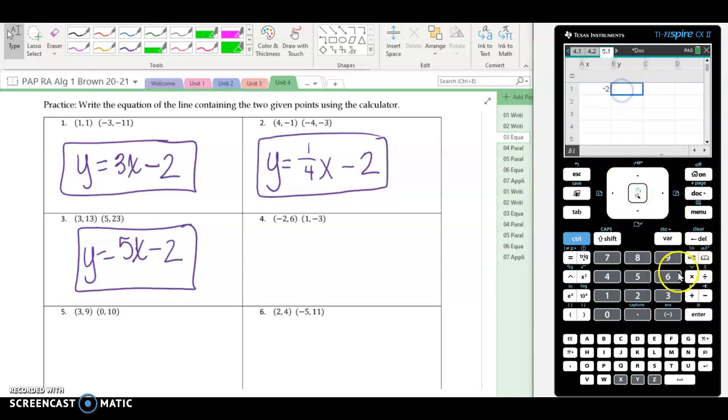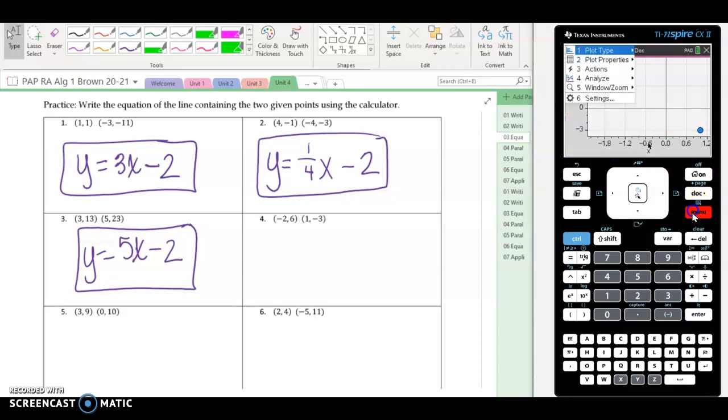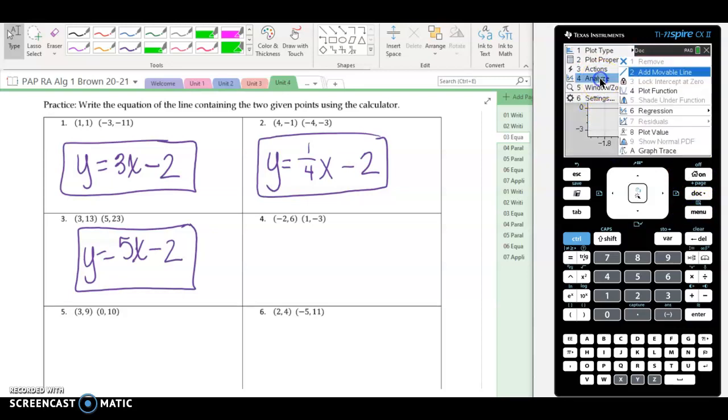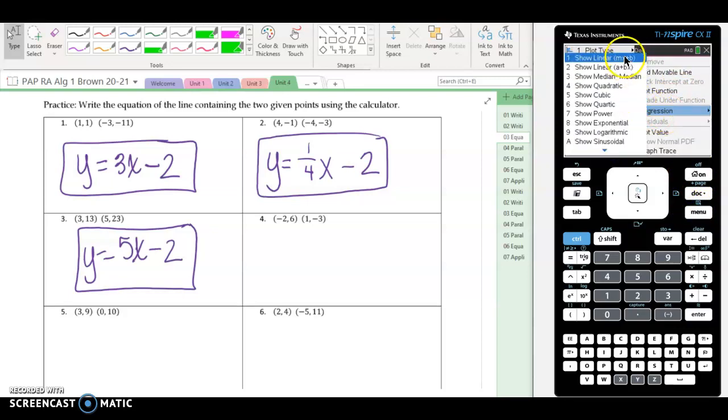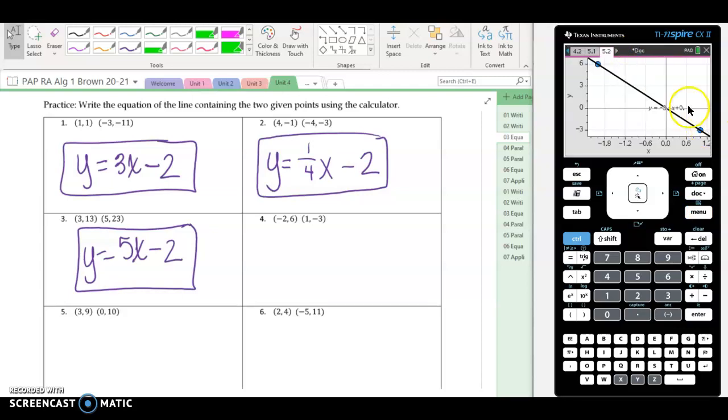-2, 6. This point is 1, -3. Hit enter. Control Doc. Add data and statistics. Change that to X. Change this one to Y. Oh, this is going to be a negative. Analyze regression. How did I know it's going to be negative? It's going down from left to right. And notice I can move that around too, by the way, to get it out of the way.